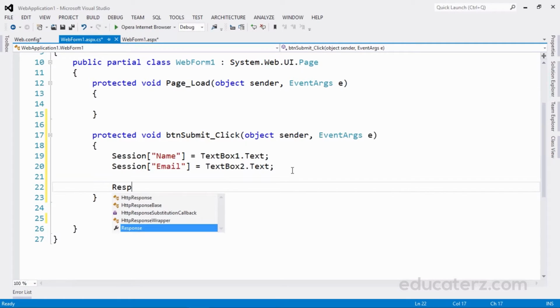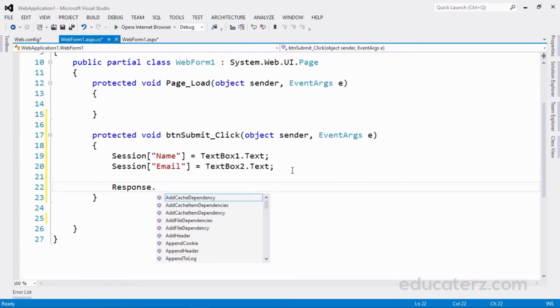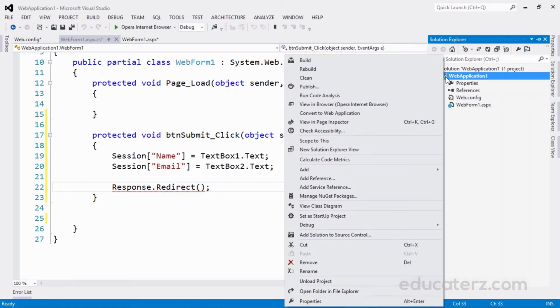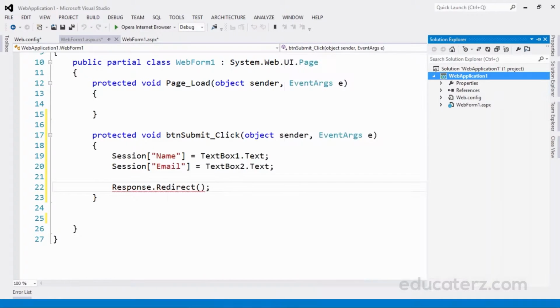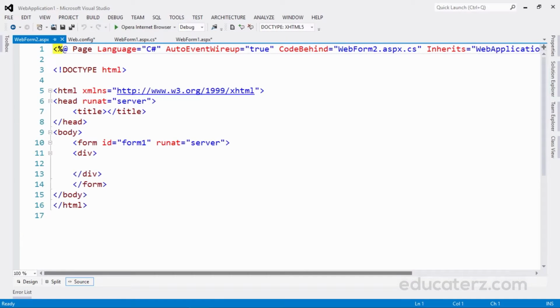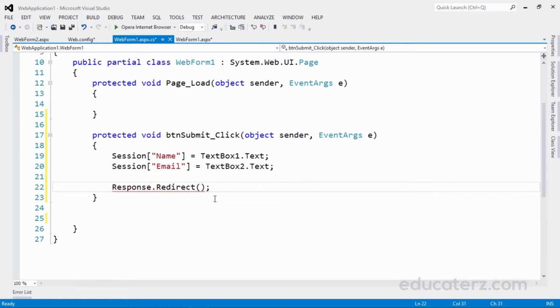Now we know how to transfer from one page to another page: Response.Redirect. The page, web form 2, is not created yet. So let me create that web form 2. Copy this, it is required now. WebForm2.aspx will be transferring from one page to another page.